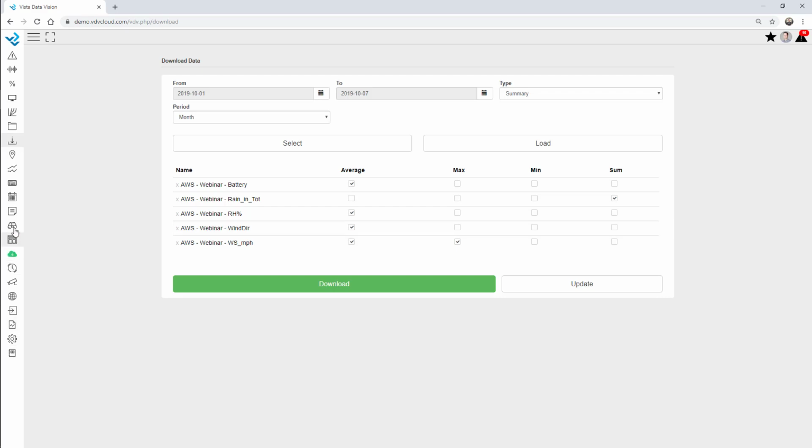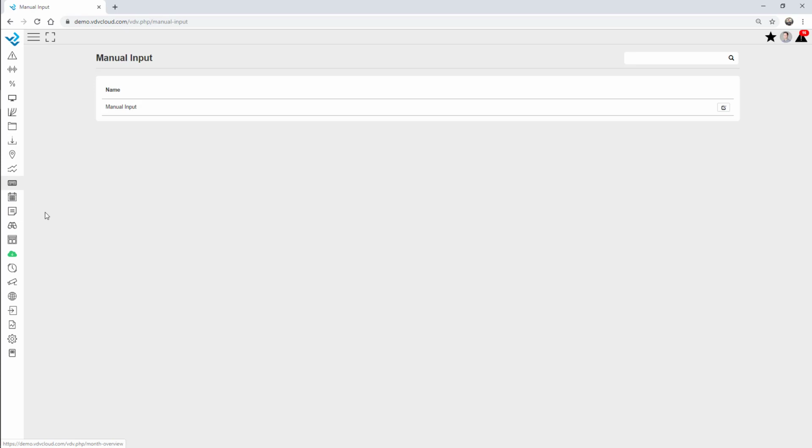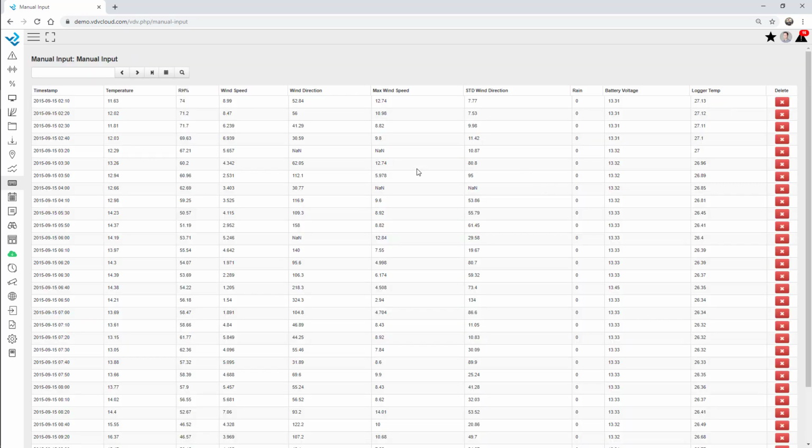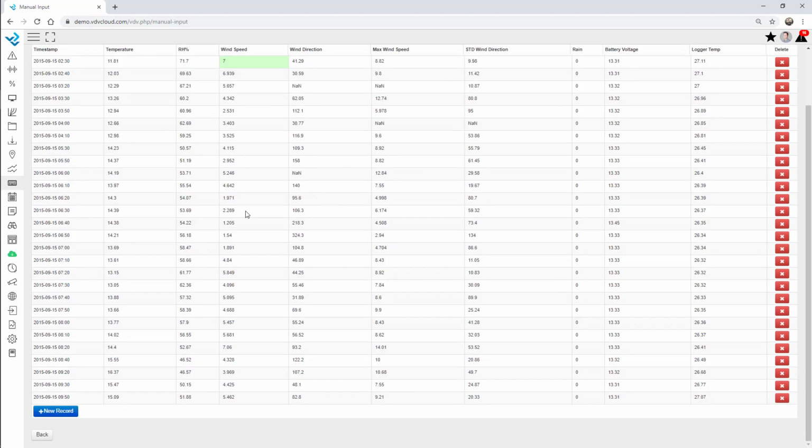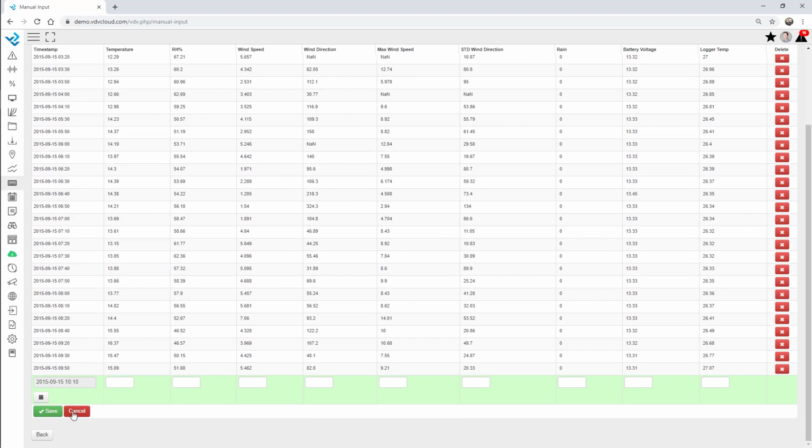Alright, the next option would be something called manual input. Manual input is used when you need to decide which sites should allow manual input. I have just one site that I allow manual input, and with manual input you can do multiple different things. Either you can just delete a specific reading from the database, or you can modify specific values. Here, you can either type in NaN, or you can just change the actual value. You can also add a new reading, which you can choose here.